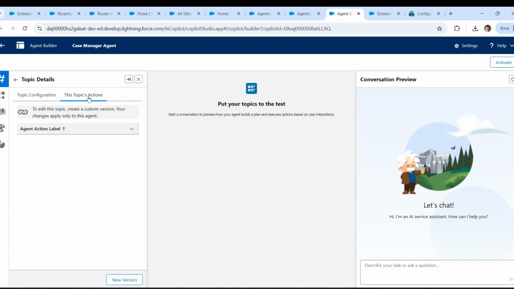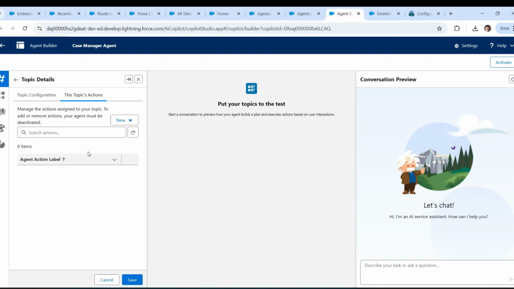Now this case management topic has no actions assigned to it as of now. It will do nothing, right? Let me refresh this. I'll create a new version of this topic. Now one by one we will start adding actions to this particular topic.